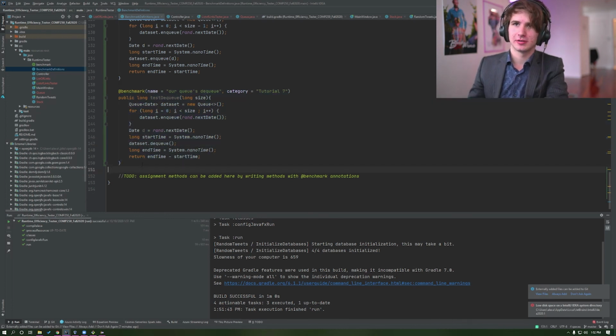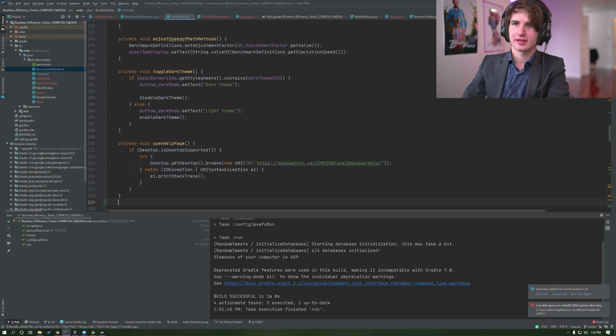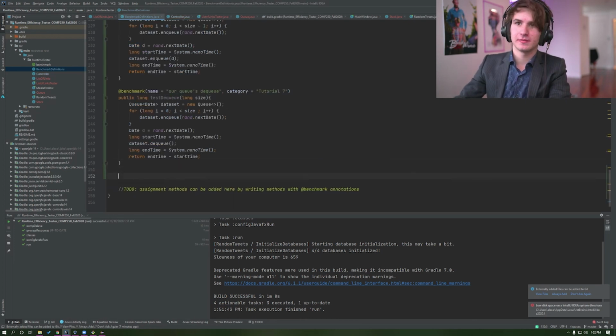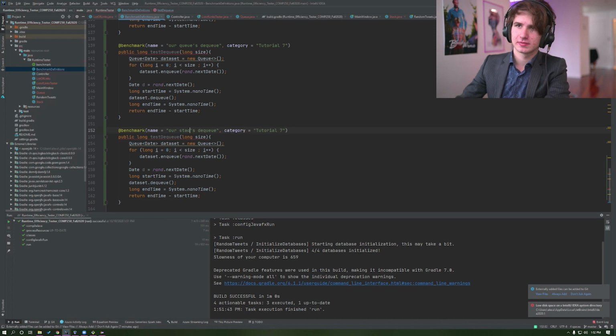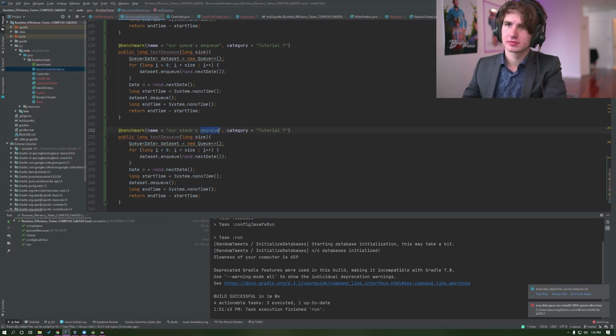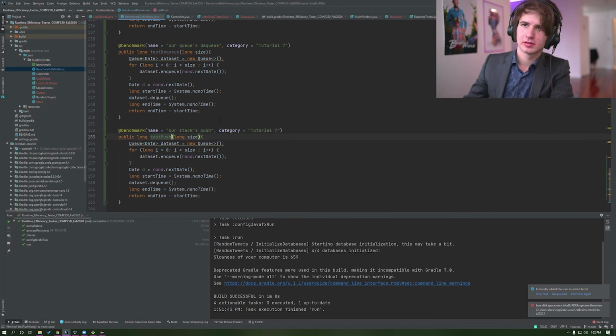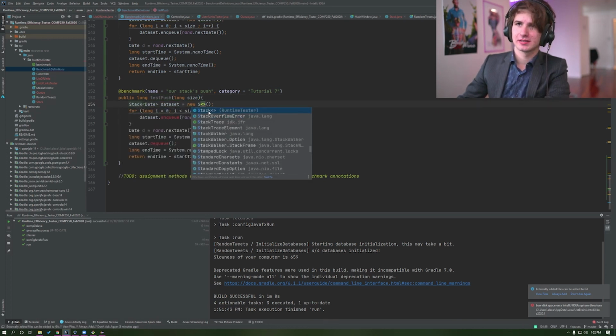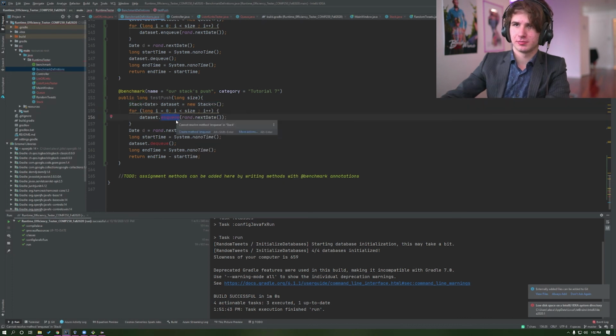Now we're going to do our stack, not that. We're going to do our stack as well. We're going to say our stack's push. And we're going to call it push. And now here we can say our stack data is equal to new stack. And now here we're going to push.